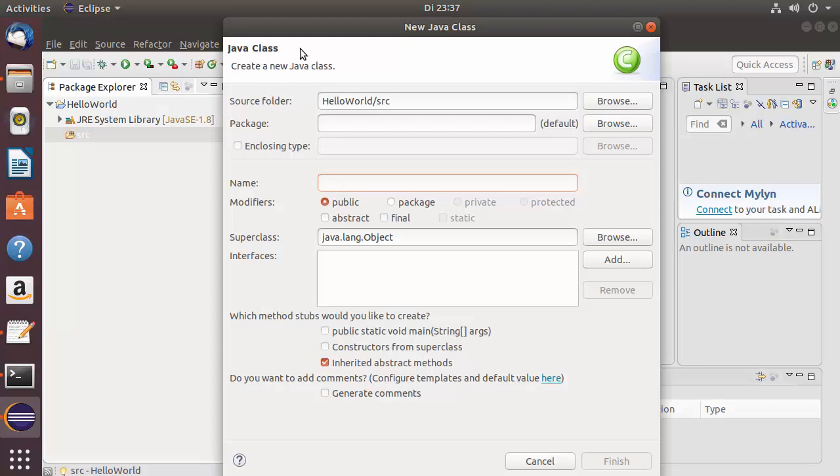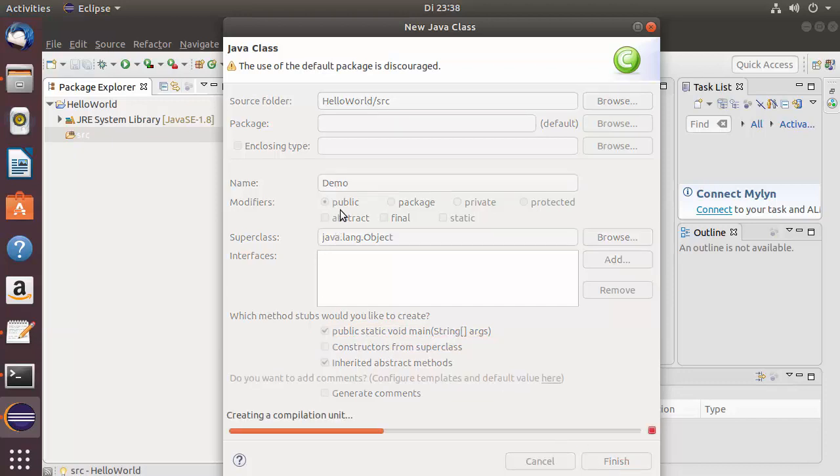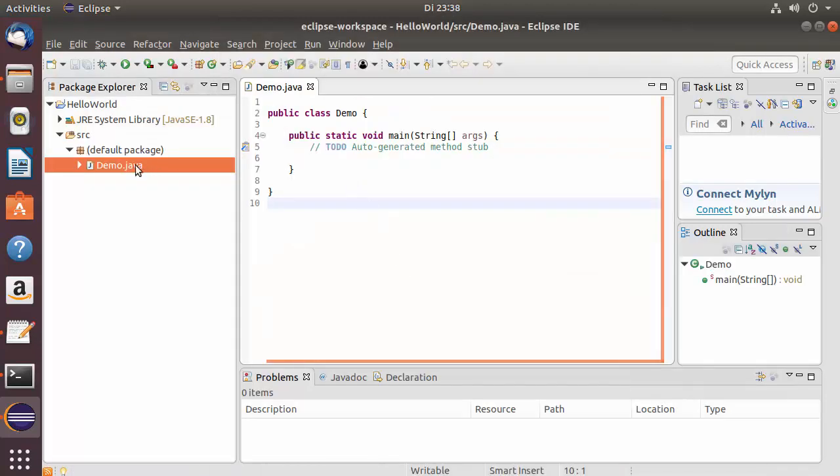And in this new Java class window, I'm going to just give the name of my class, for example demo. And then under the section which says which method stubs would you like to create, we are going to check this checkbox also, which says public static void main, which is going to create this method for us. And we are going to click finish now, which is going to create this demo.java file. So now I can see this demo.java file here, and this is the default code which is auto generated by Eclipse for us. So let's print something.